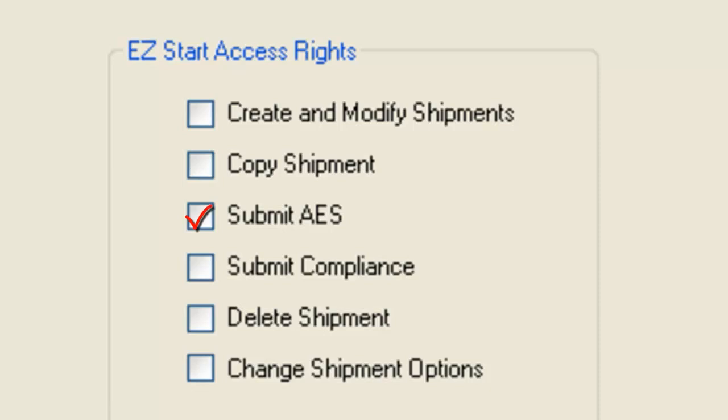Checking the Submit AES box gives the group access to the AES button at the top of the Easy Start screen and the Submit Data to AES button within the consolidation utility. It allows the group to file your company's shipment information with the U.S. Census Department via AES Direct.